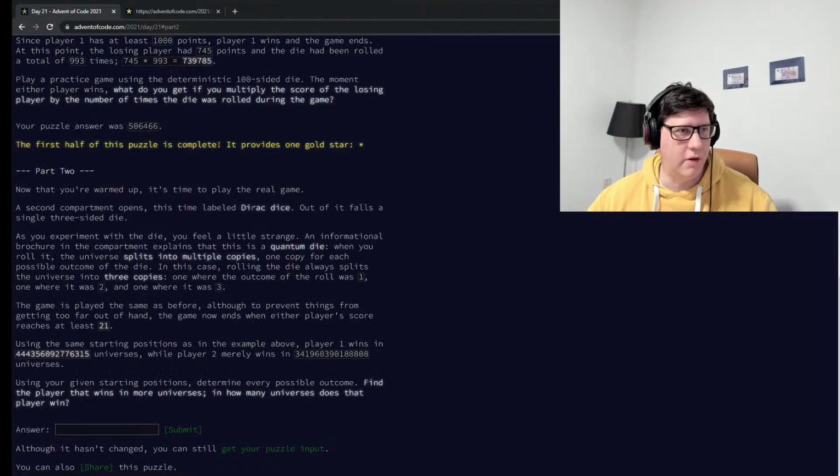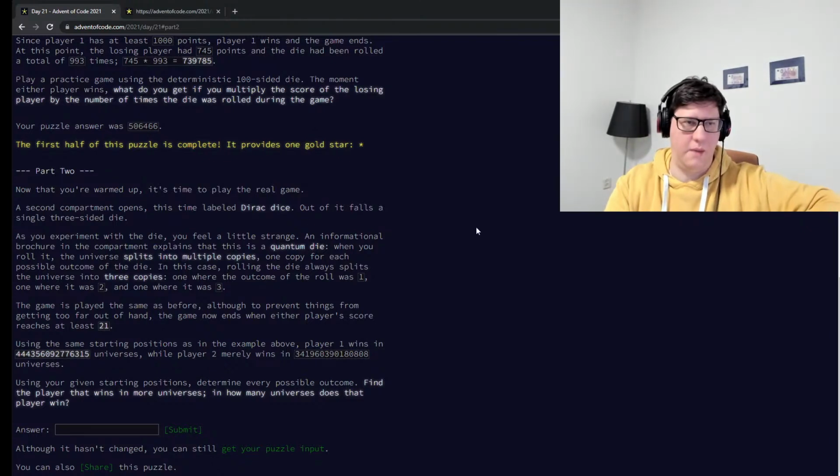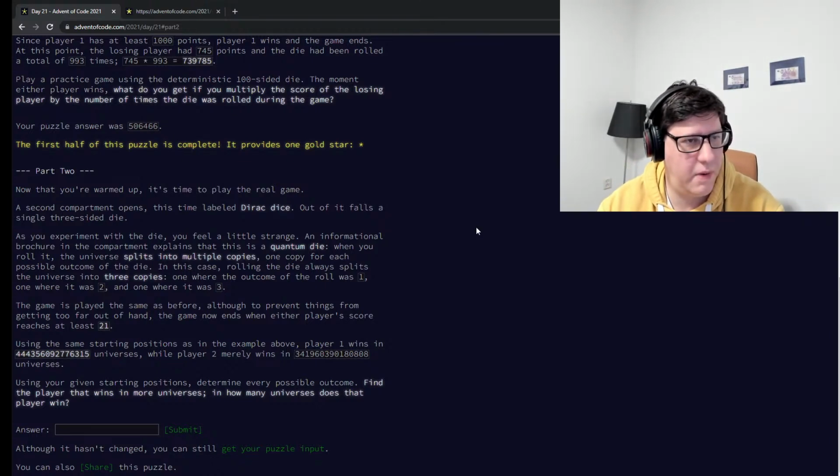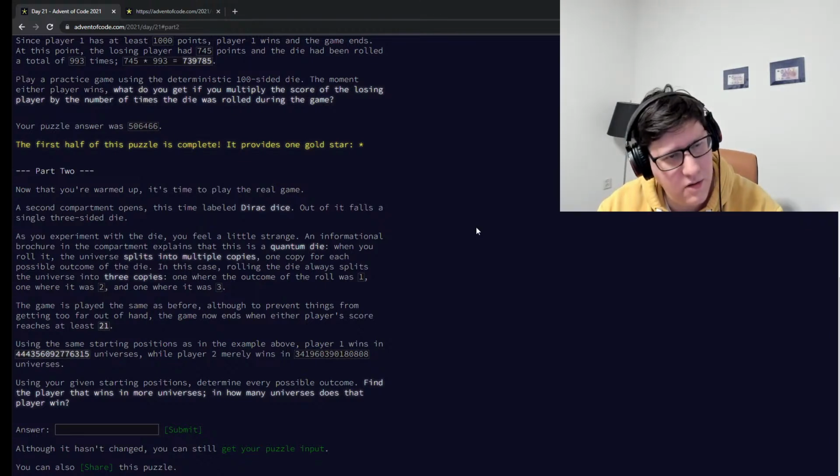Okay. Continue to part 2. Now that you've warmed up, it's time to play the real game. Sure. The second compartment opens, this time labeled Dirac dice, and out of it falls a single 3-sided die. As you experiment with the die, you feel a little strange. An informational brochure in the compartment explains that this is a quantum die. When you roll it, the universe splits into multiple copies, one for each possible outcome of the die. In this case, rolling the die always splits the universe into 3 copies. One where the outcome of the roll was 1, one where it was 2, and one where it was 3.